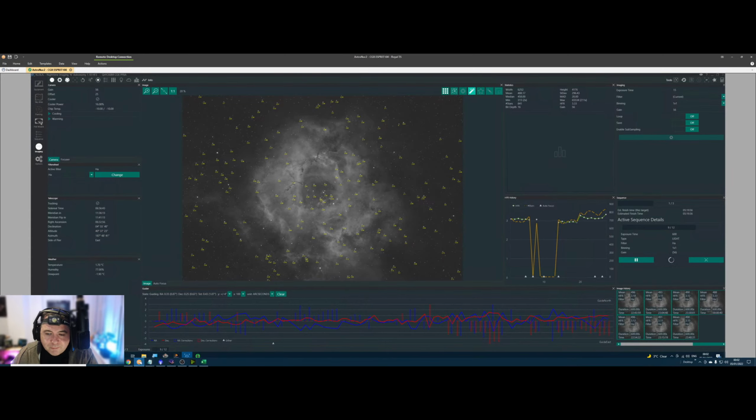Oh, just let me check something. Oh no, we're okay. So anybody notice the image is upside down now? That's because we've done a meridian flip. So the scope's on the other side of the pier now. So in theory, the camera's upside down to what it was previously.